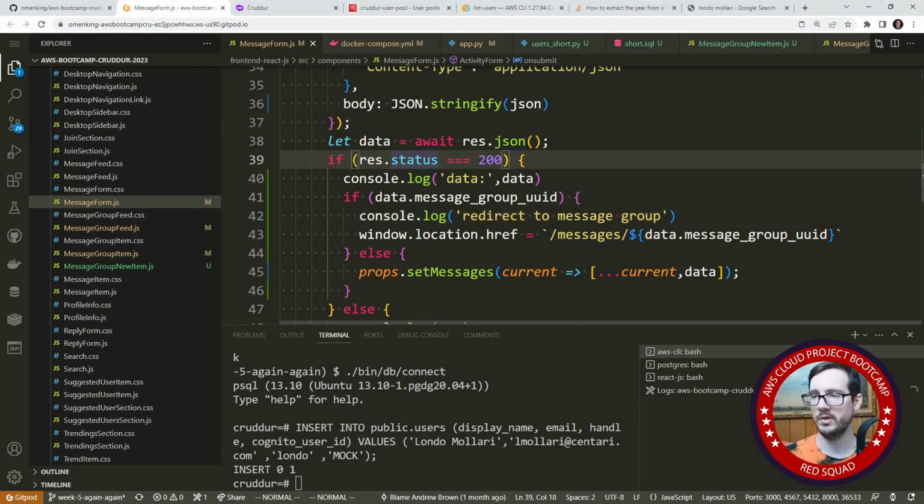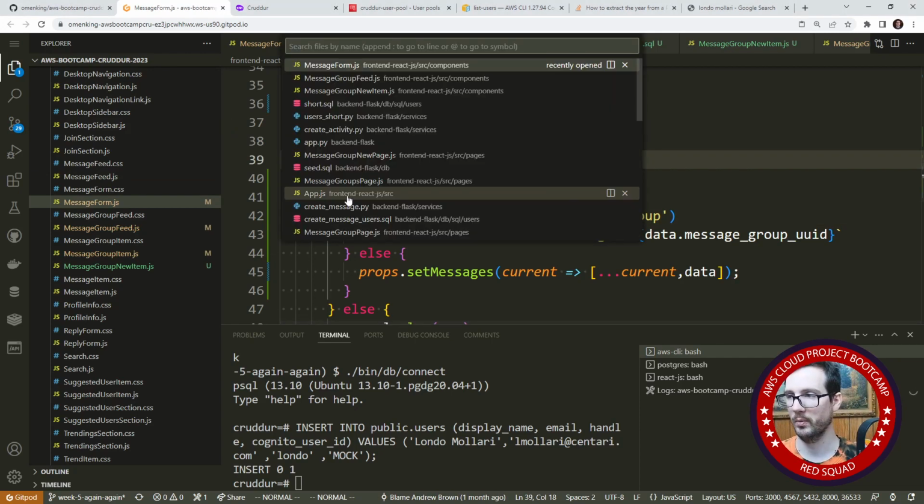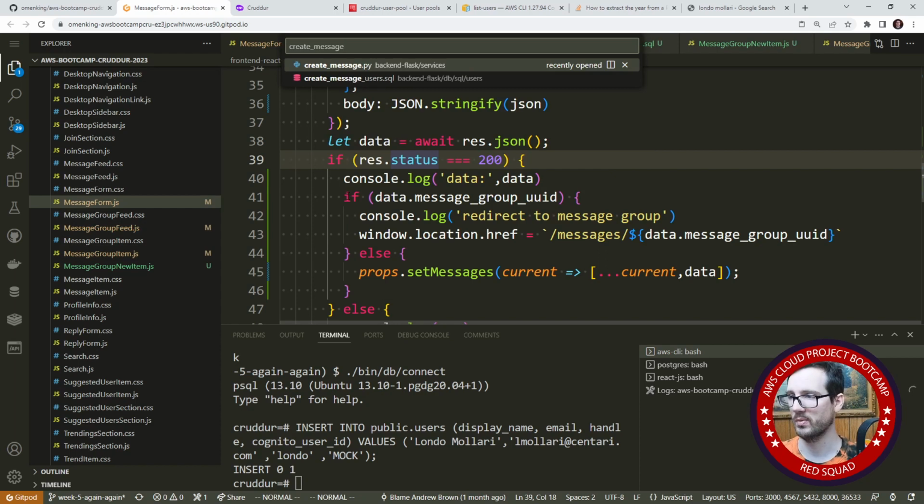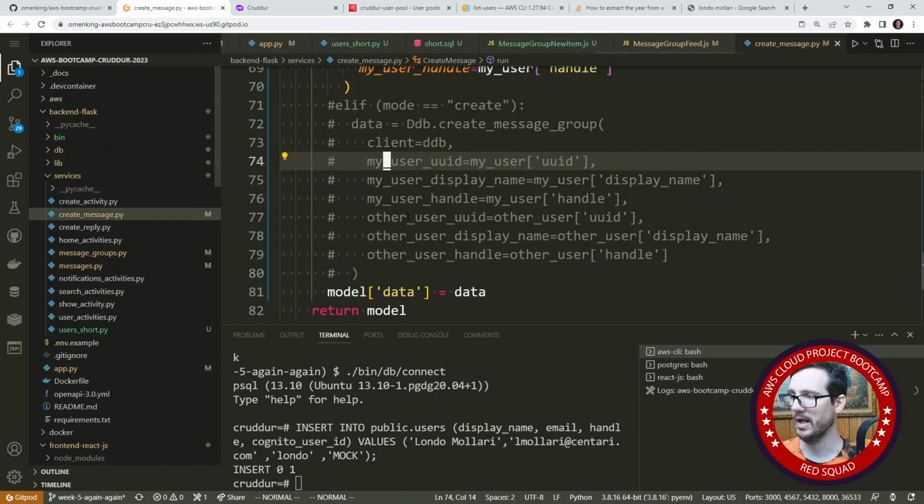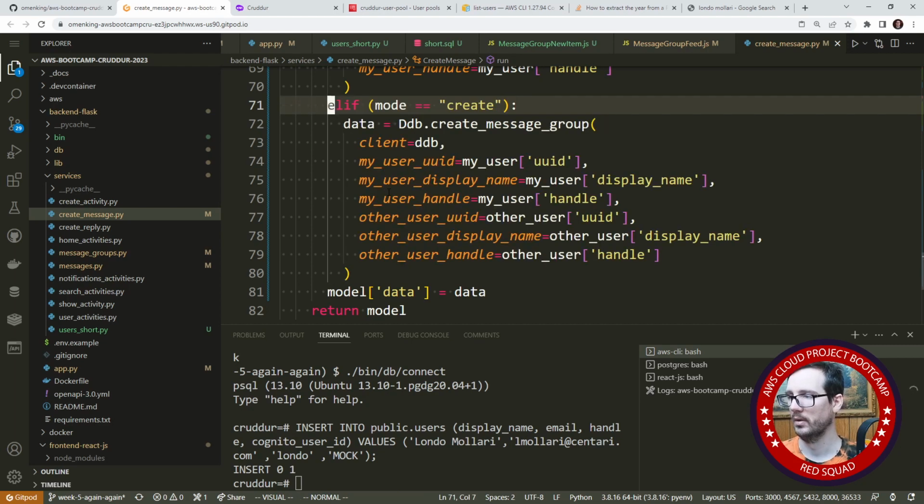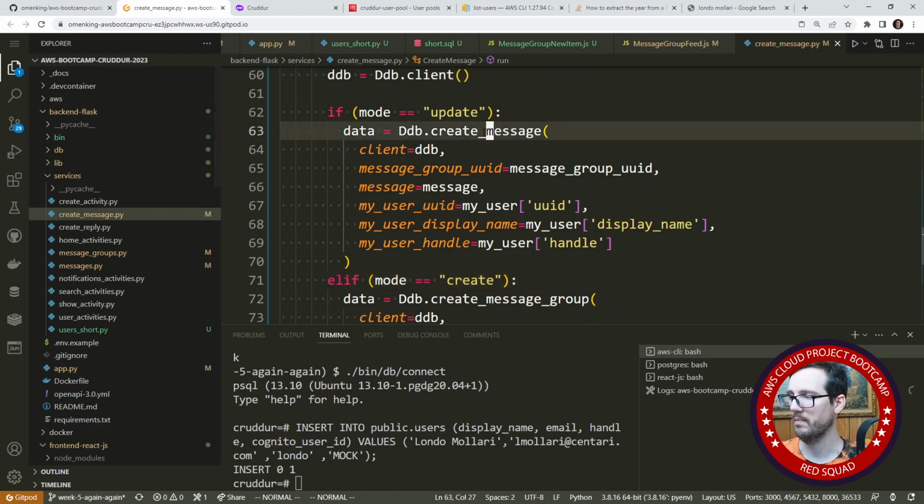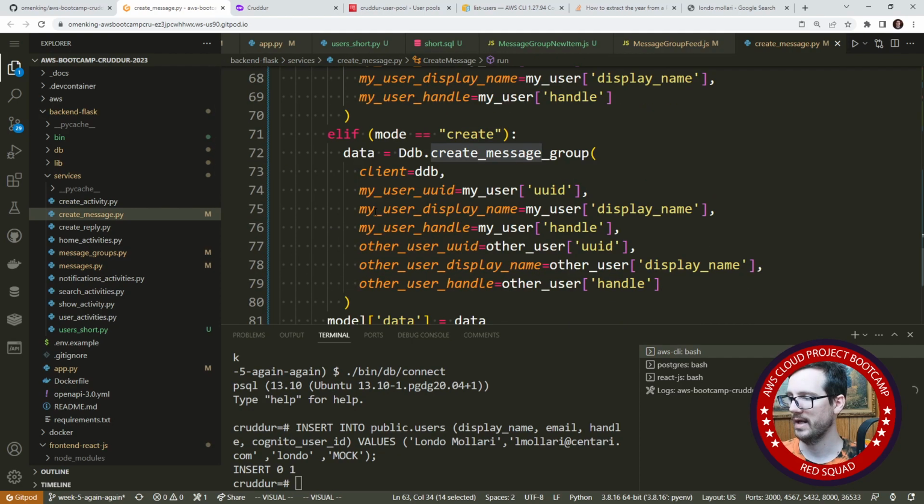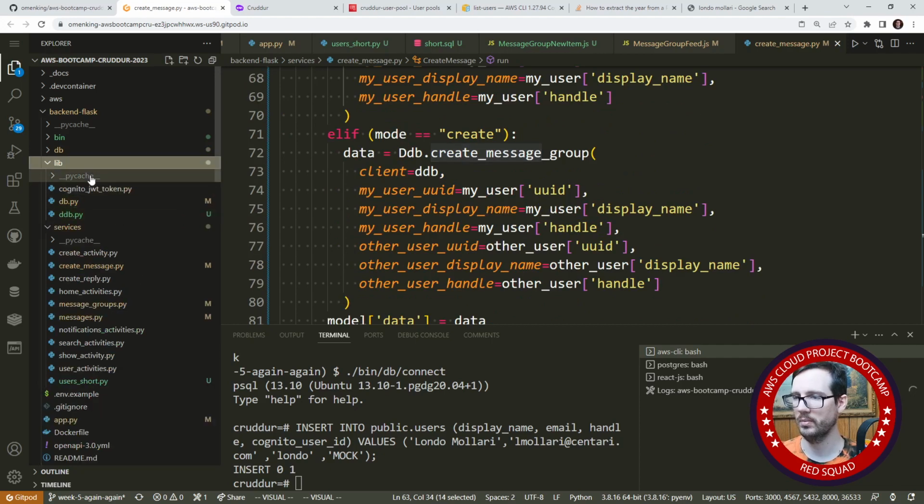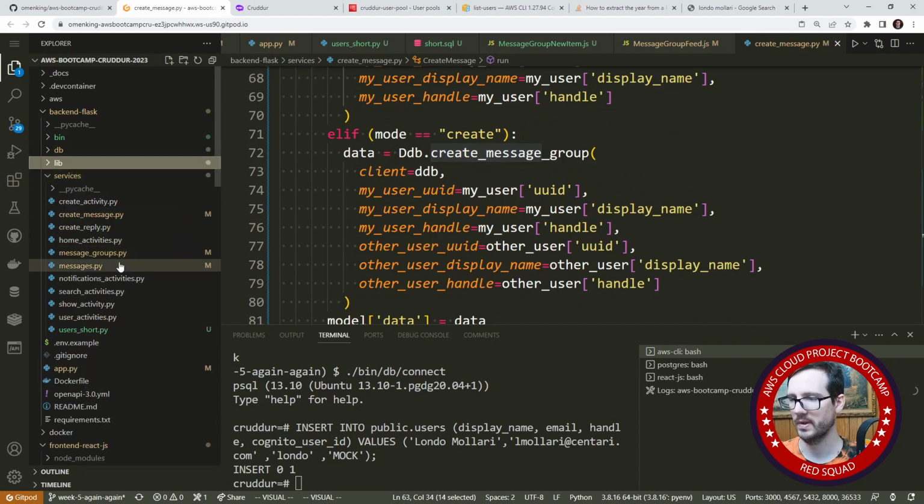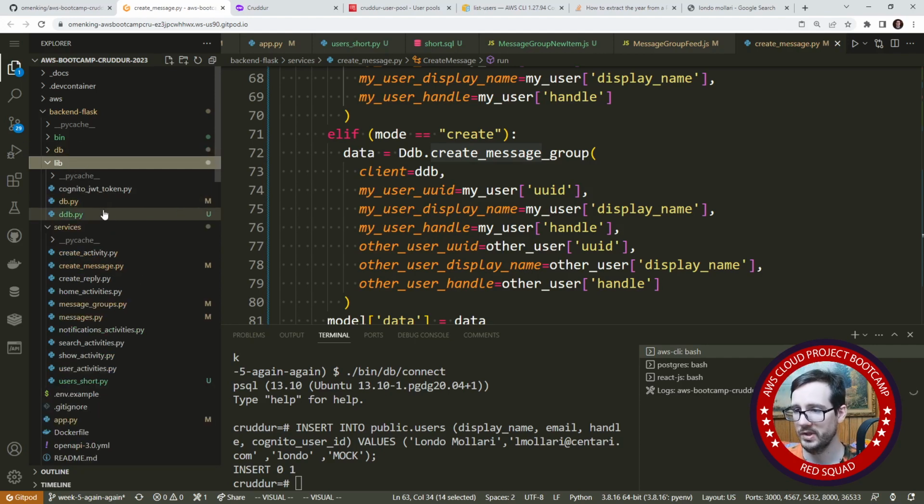But we need to go and make sure we implement that code. So we'll go into our create message because that's where they both go, I believe. And we had this commented out, so we'll have to bring this back. Okay, and so we have create message group. This one is create a message. And so that seems okay to me. Let's go into our DDB, lib, DDB here.